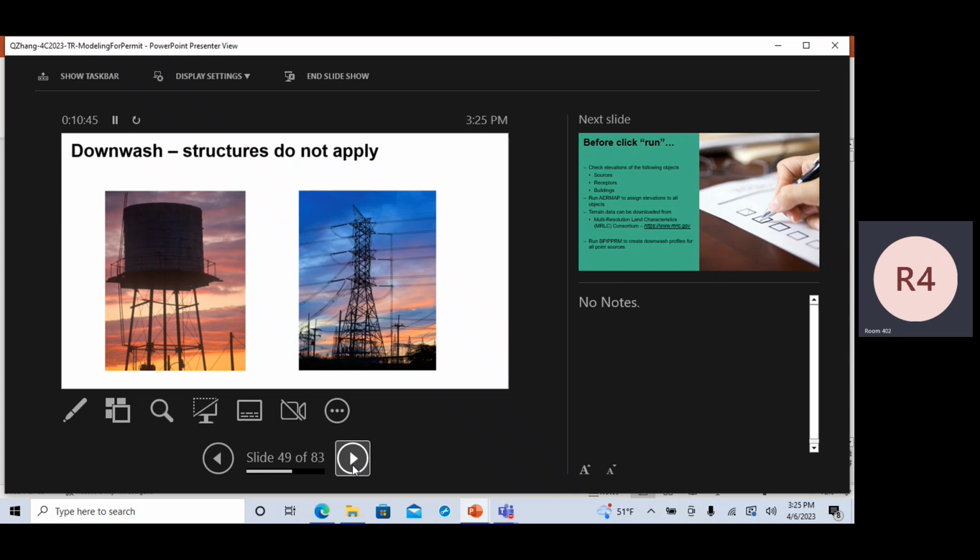The current practice is don't put them into the building downwash. However, you would argue that wind would be blocked by some of those little hollow structures anyway, right? So EPA and a group are researching a new building downwash program, Prime 2.